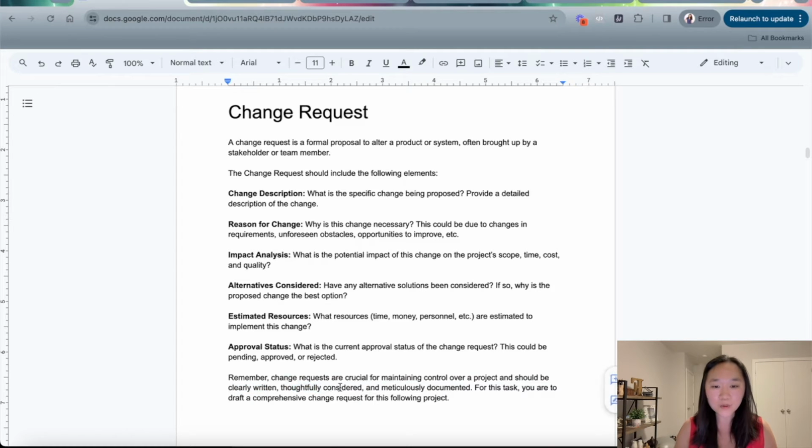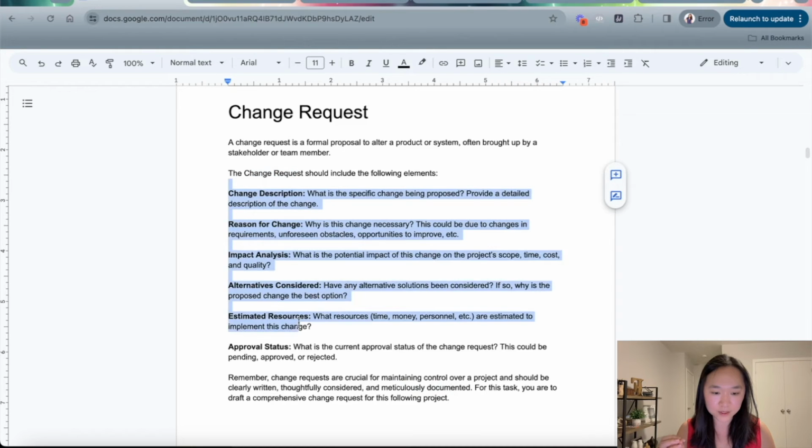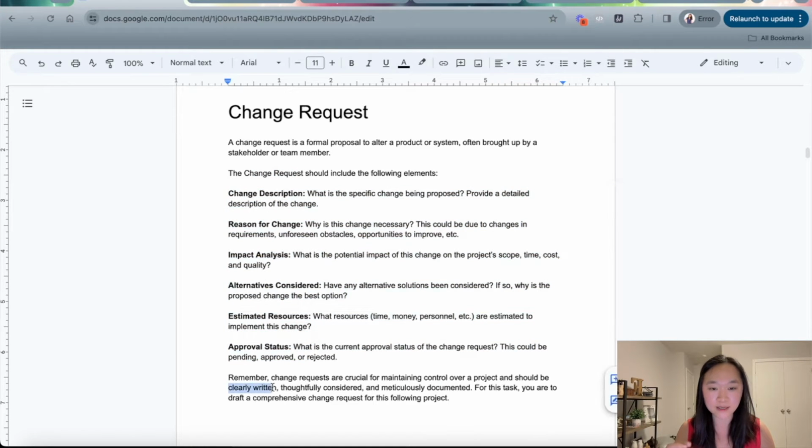So what we can see here is that instead of just saying to ChatGPT, write a change request about blah, we actually gave it a structure and we told it to write clearly and think carefully through it and meticulously document it. So because we gave it much more instructions here, we can see that by using this prompt, we'll get a much better result.